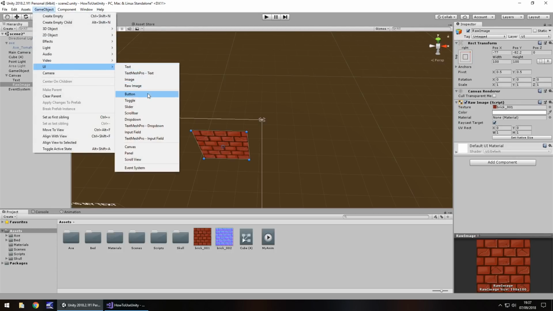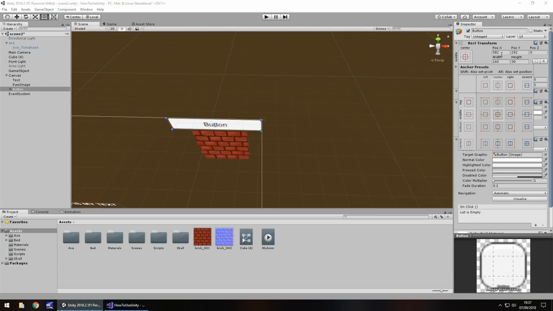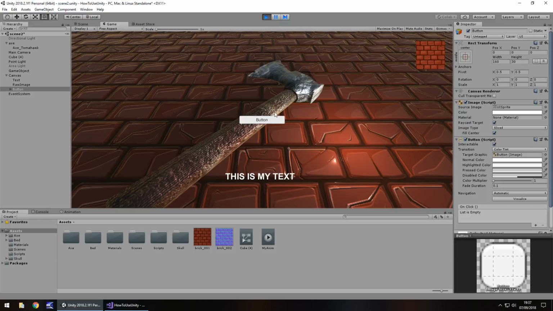If we select something like a button, we have the button created. Let's have this center already set. So 0, 0. And if we press play, there we go. The button is right there for us in the middle of the screen.